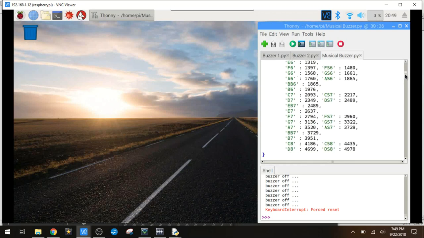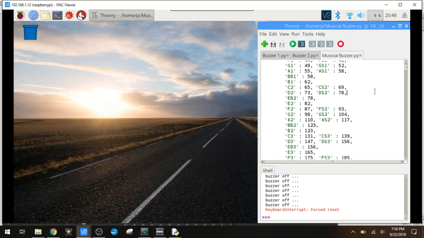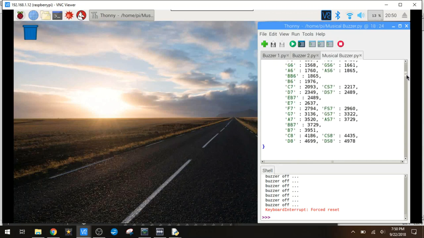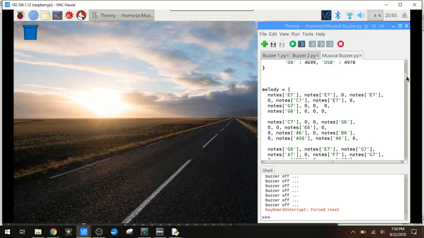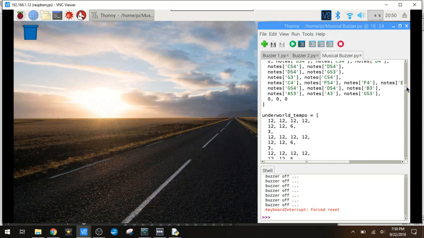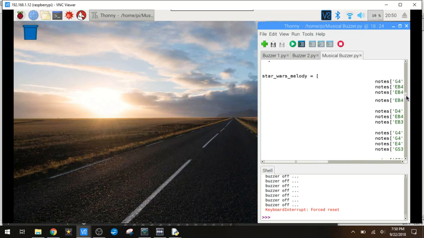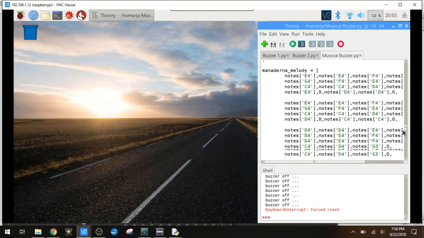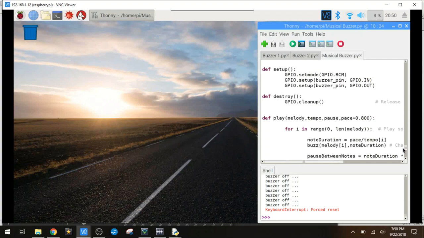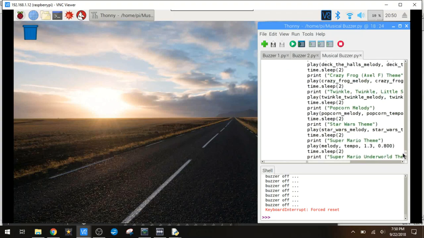I'm not a very musical person, so I wasn't going to take the time to do all this myself, but here's all the notes and the different frequencies associated with them, and they're just defined in an array here called notes. Then you have to write code for it to play each specific note and how long you want that note to last. Pretty complicated, but this code here makes it a lot easier. Now, down here, it's going to play like 10 different songs.